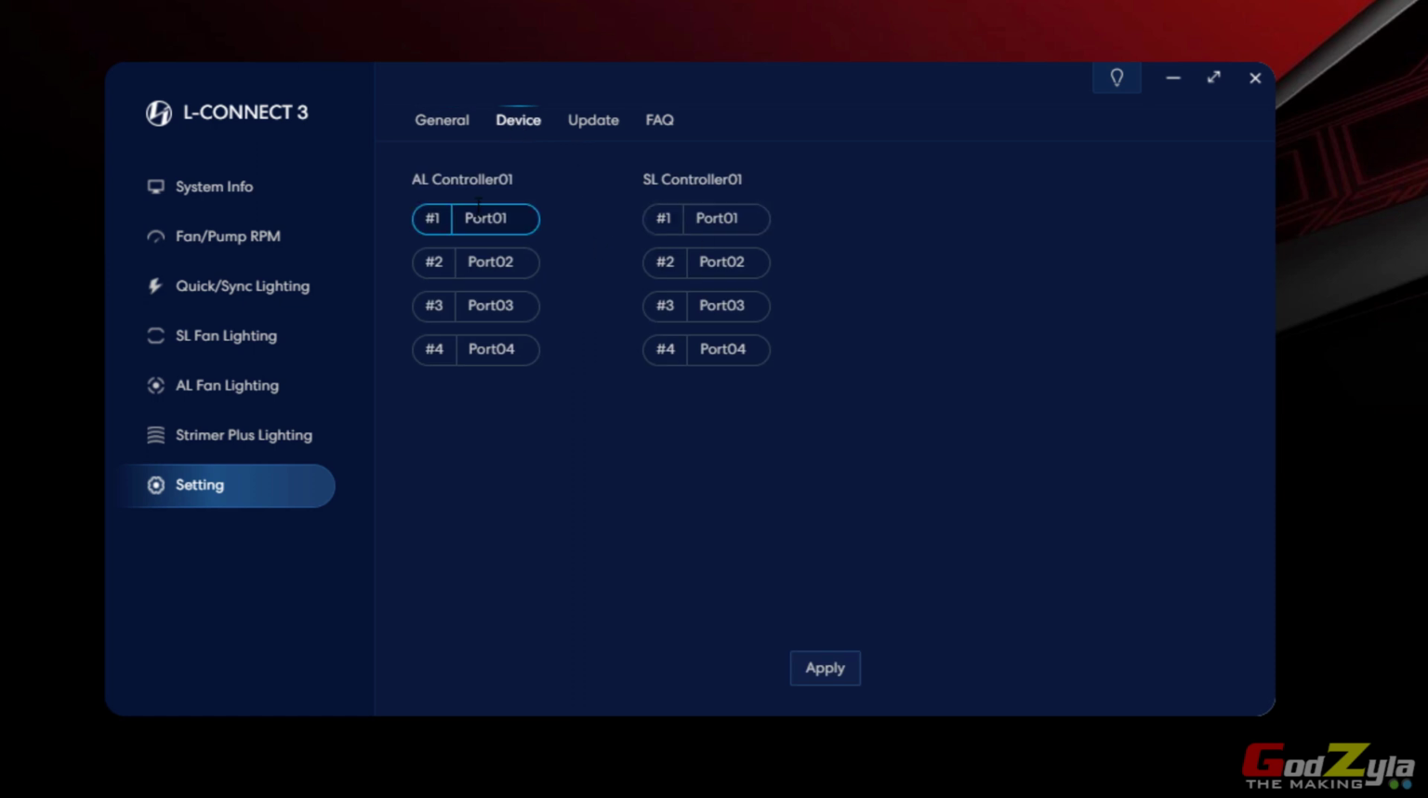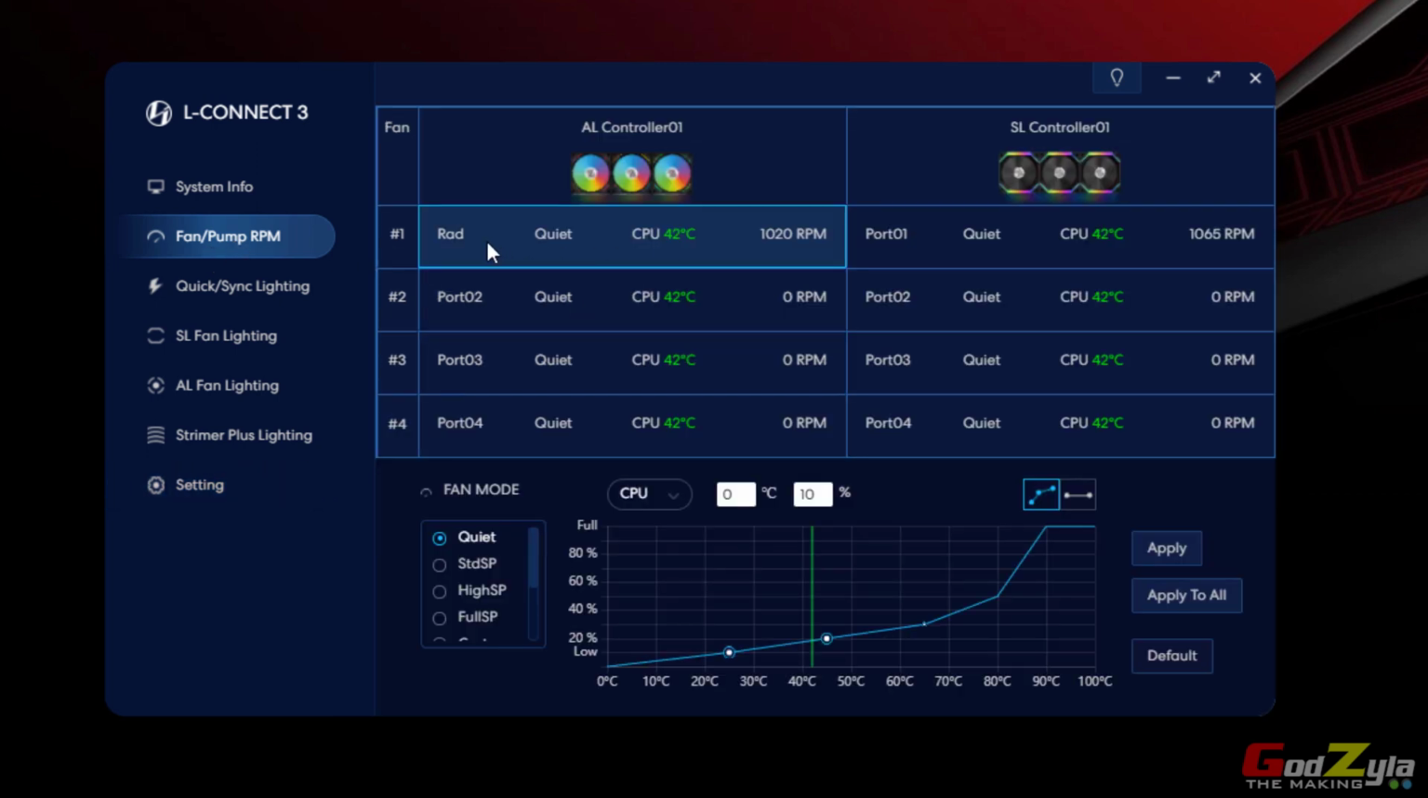For the device itself, this is something quite interesting. I would just illustrate on the AL itself. You can type, for example, port 1, the fans are actually for the radiator. You can name it and apply. So when you look at the pump or fan RPM, see, it will show you the stats.